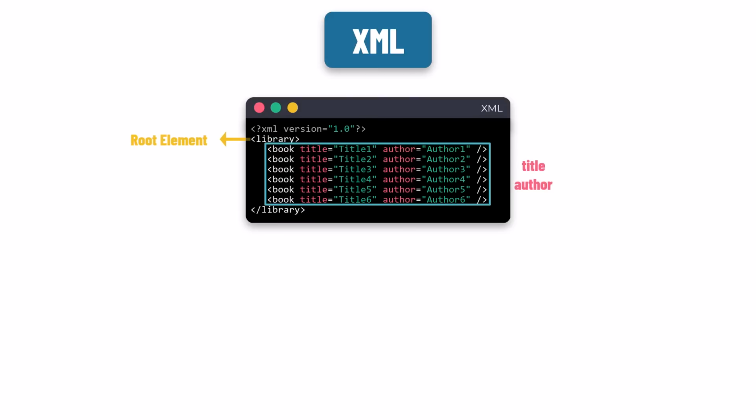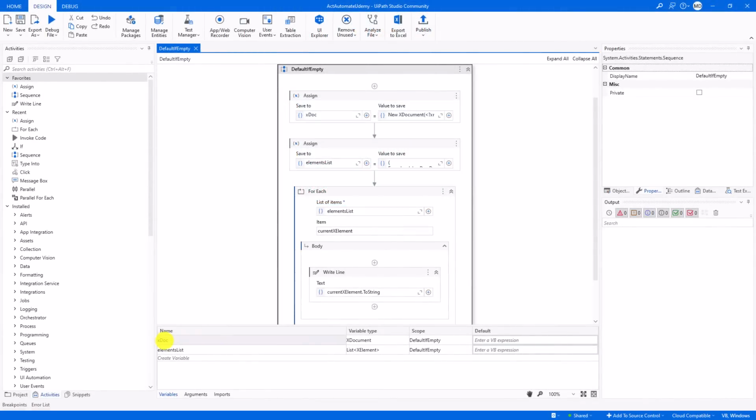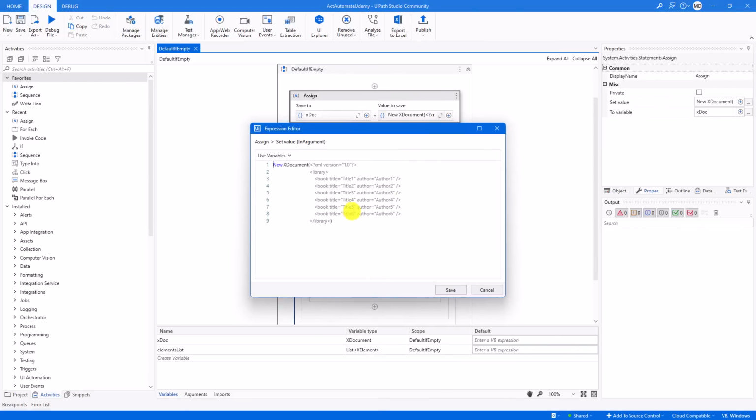Suppose I want to get a list of all elements, that meet a specific condition. Let's see how to do that in UiPath. I created two variables. The first one is of type XDocument, where I have the XML document. The second one is a list of XElement, to store the elements I will return from the XML document. I define the XML document in this assign activity. There are 6 different book elements.